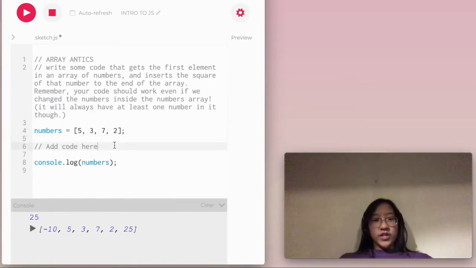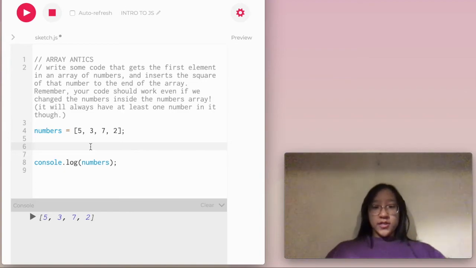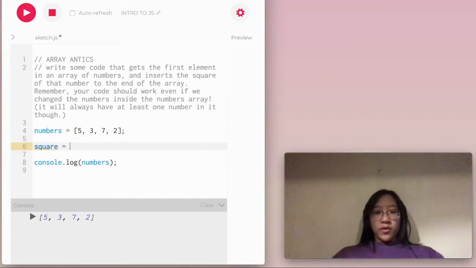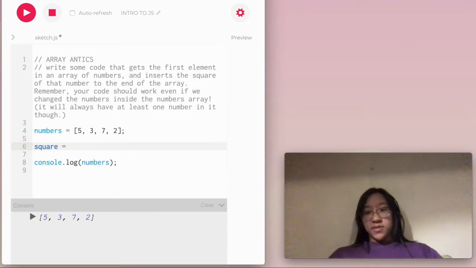For this challenge question, we needed to write some code that got an array of numbers and inserted the square of the first item in the array to the end of it. If we just ran the starter code, we'd get just the original array. So let's fill in this code. To get the square of a number, we can just do a number times itself.